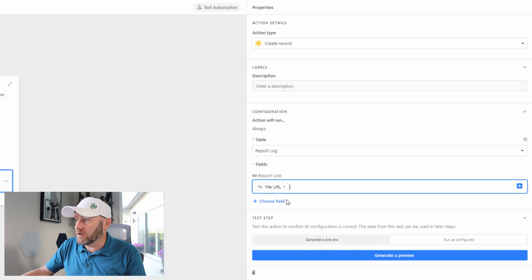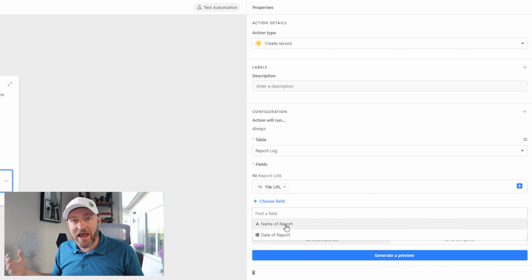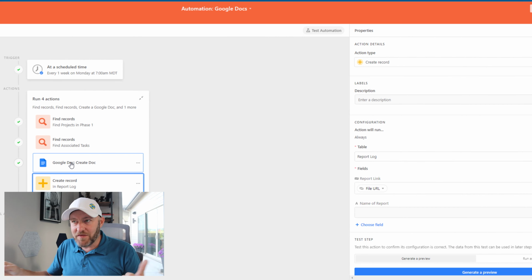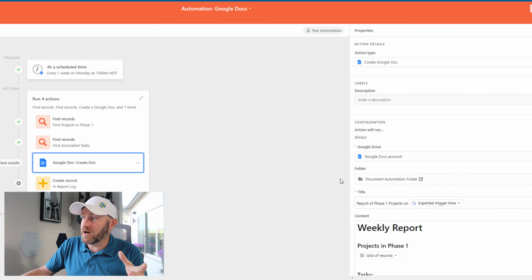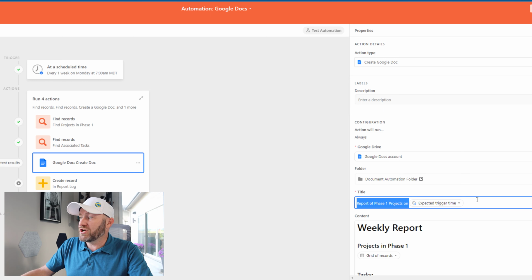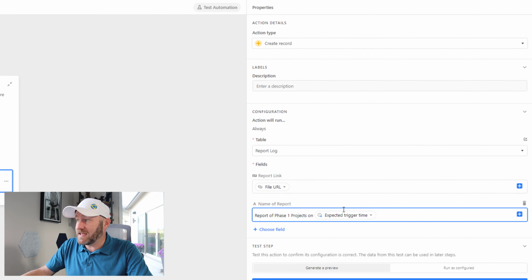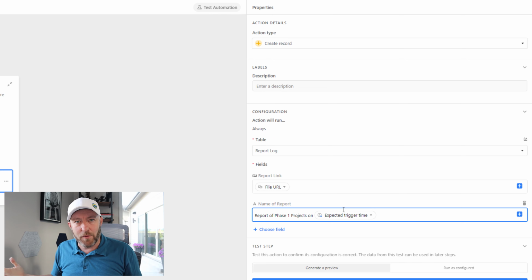So insert that here. But you'll remember that we also named our report. So whatever we did when we created the name, I'll have to go back to my Google Doc to remember. We went with report of phase 1, projects on expected trigger time. Just copy that. Go back to my report log, and I'll paste it in here on the name of my report. That way I have a nice consistent name throughout.